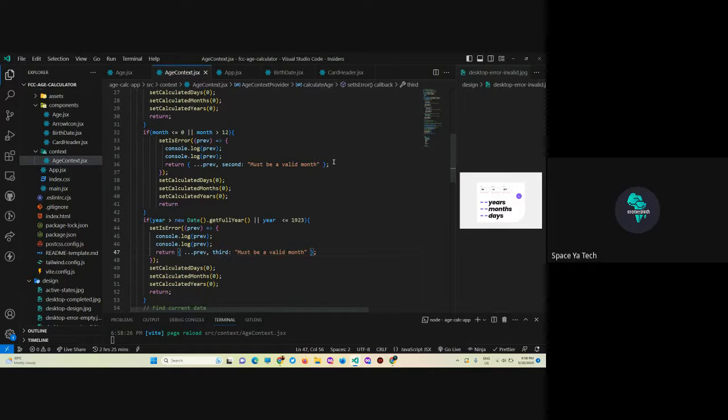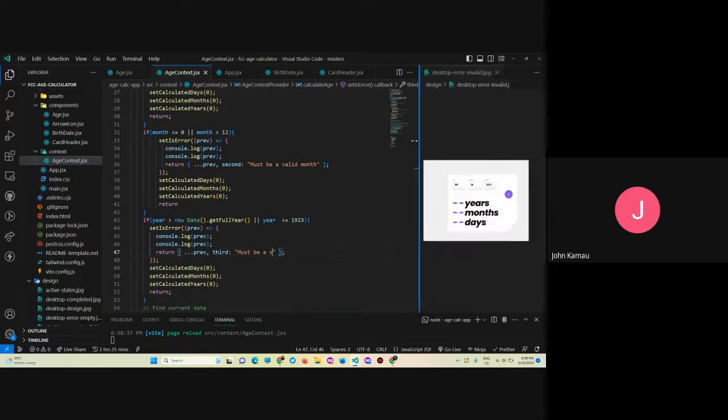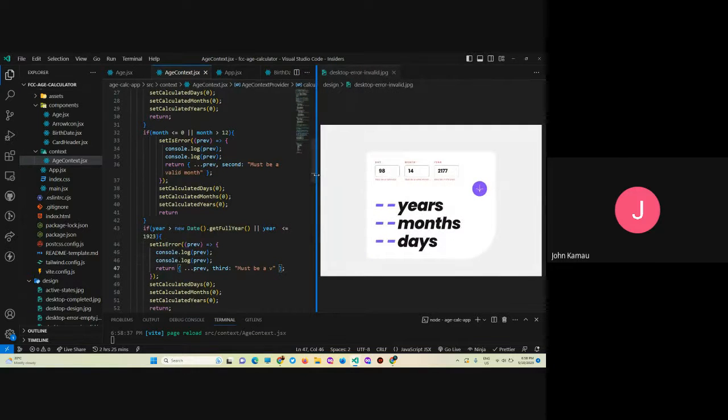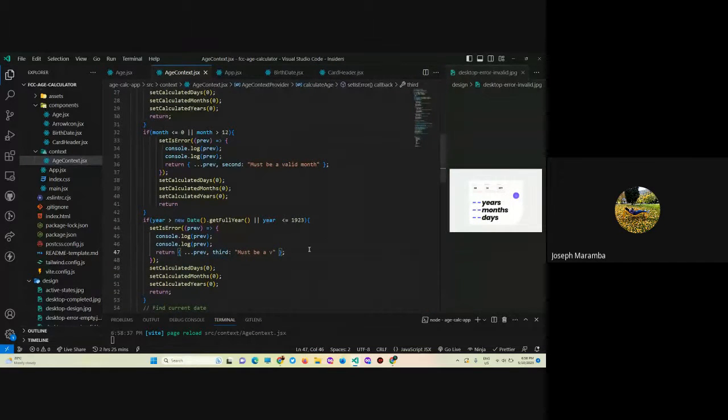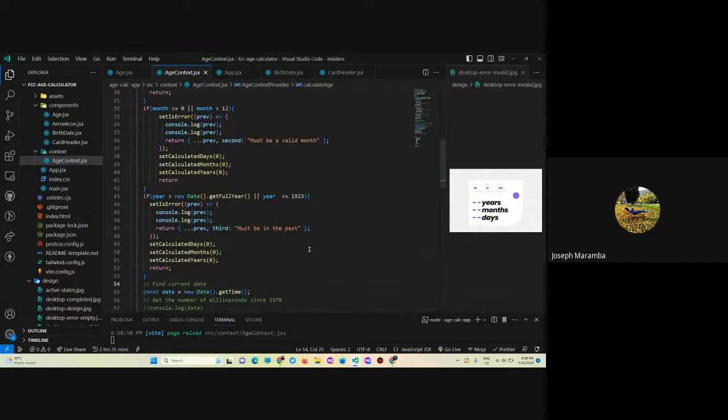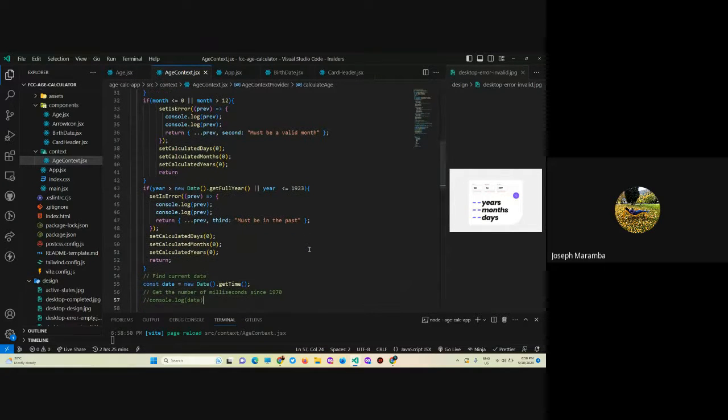Must be date cannot. What was the error? Month? Yeah. Must be in the past. This problem has been the perfect showcase for how you should use state and context. Doing it this way has made it pretty obvious what to do when you want to have a piece of state or track something. Yep.